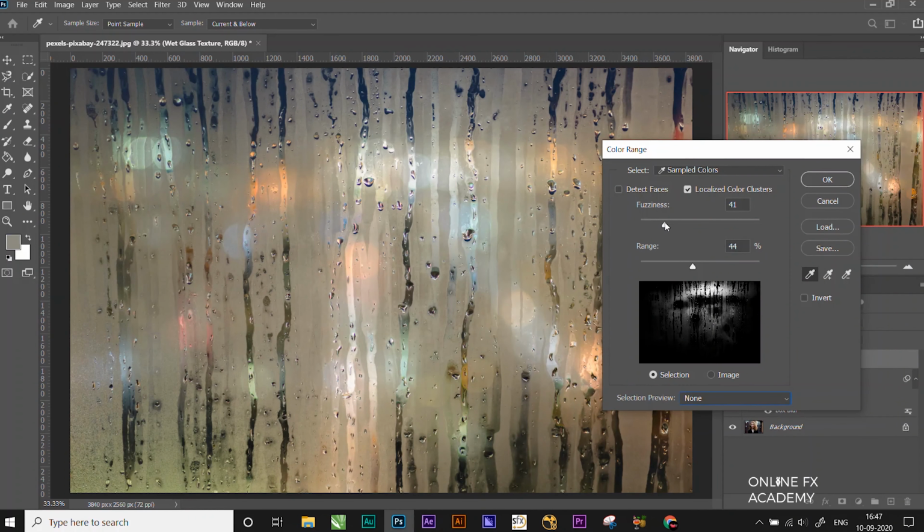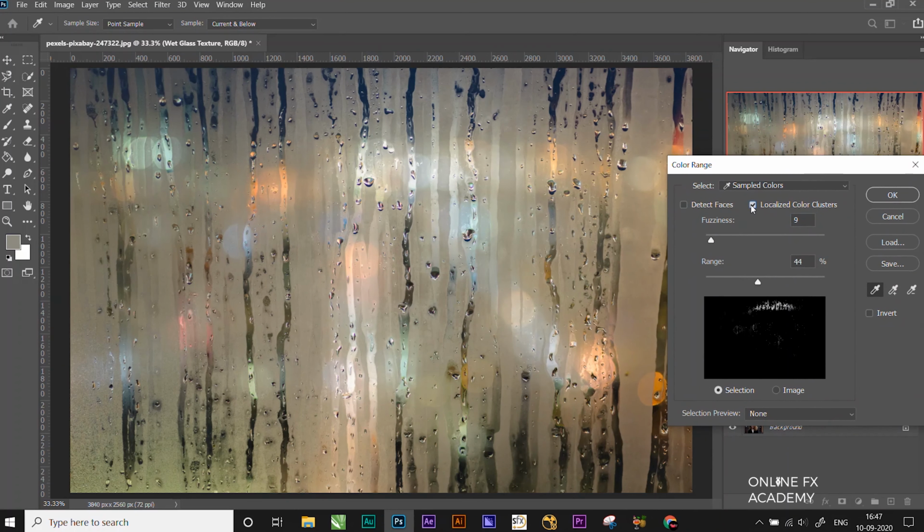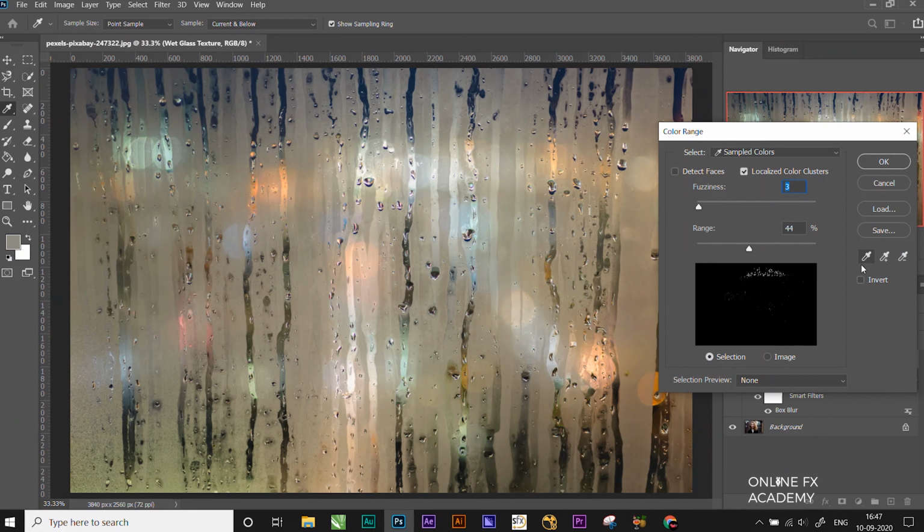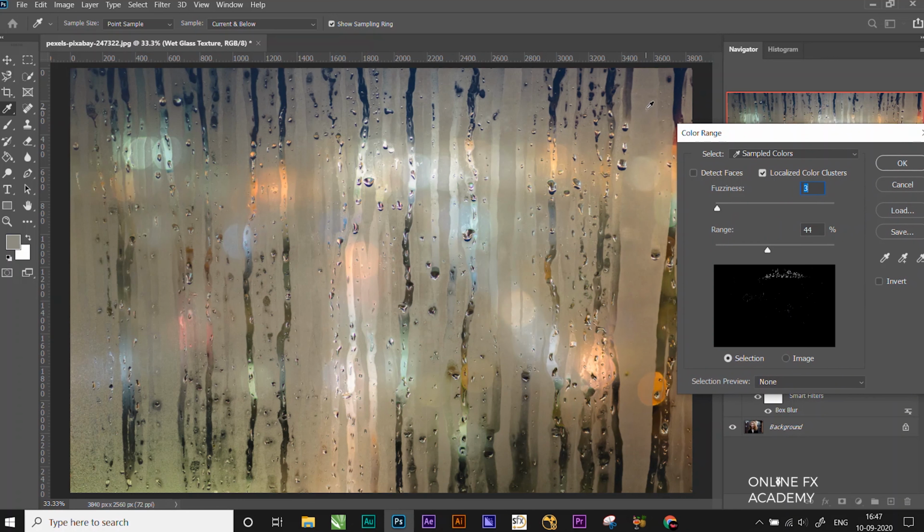Now secondly, decrease the fuzziness, and for this image I'm gonna check localize color clusters. So if I select this color, it won't be selected all over the image because this might be the transparent color in some other area. So for this one, let's check the localize color clusters. Now select the first eyedropper tool and start with an area which is completely gray. So I'm going to start with something like, let's say, this area which you think is closest to the mean. And now we select the second eyedropper tool and select all the areas which you think are gray.